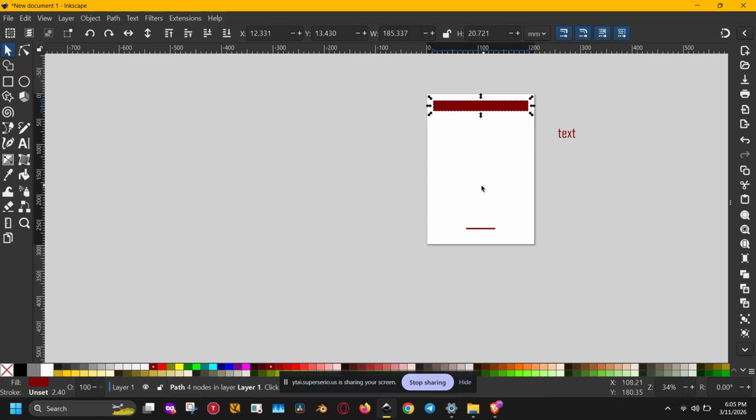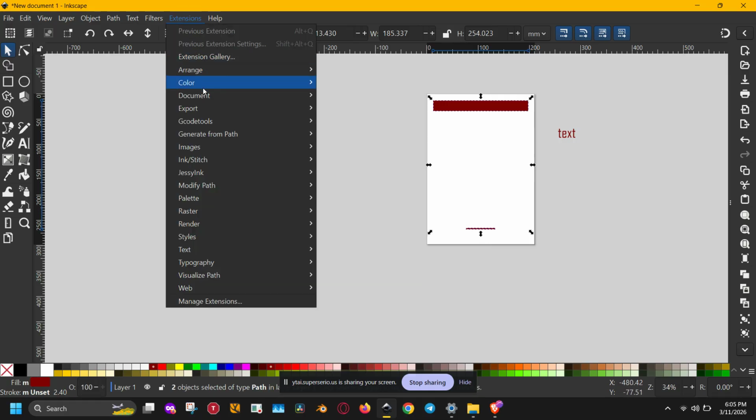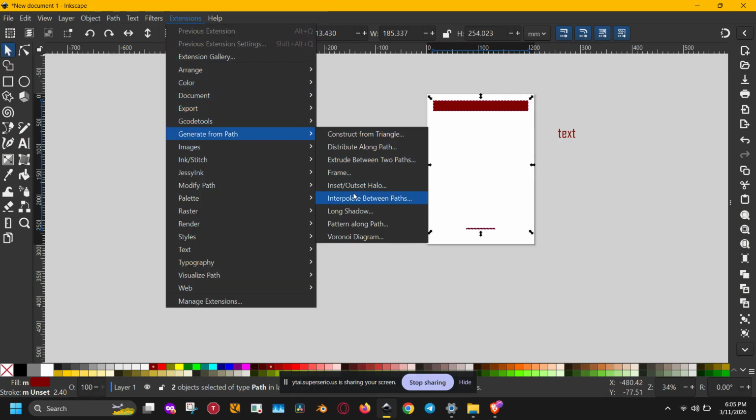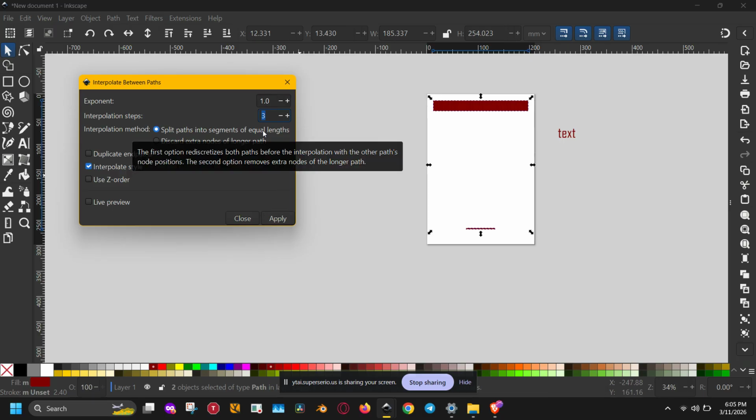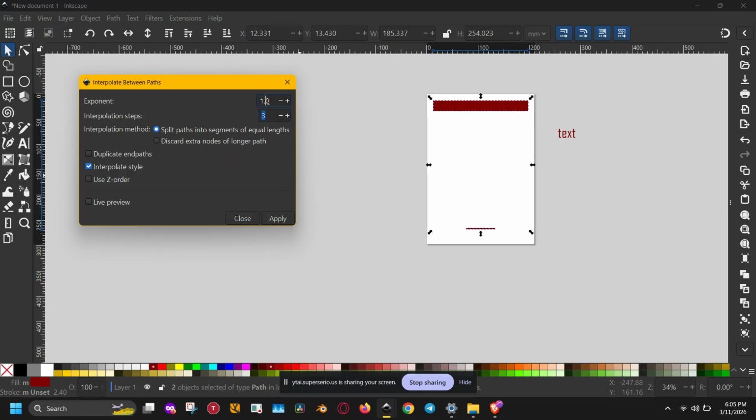With your path selected, go to the top menu, select Extensions, then Generate from Path, and click Interpolate. Inside this dialog box, you'll find several settings. The exponent setting controls spacing. Keep it at 0 for perfectly equal intervals.